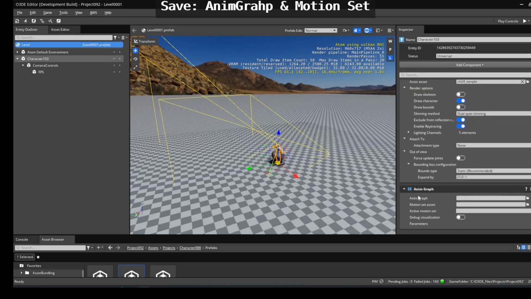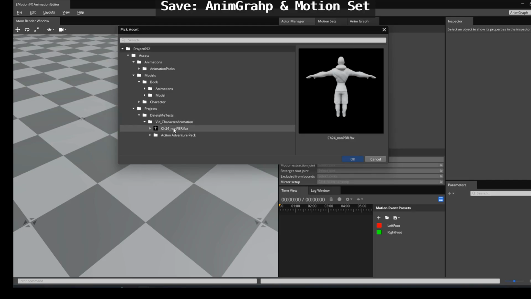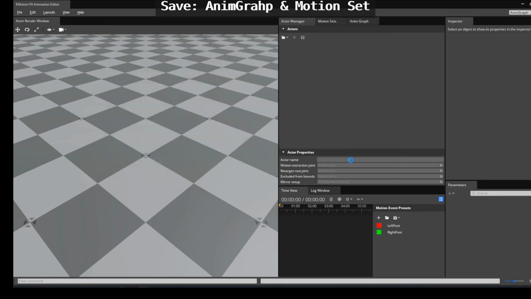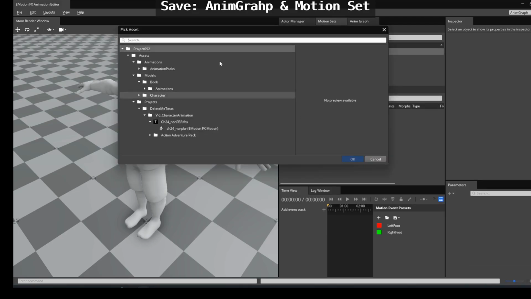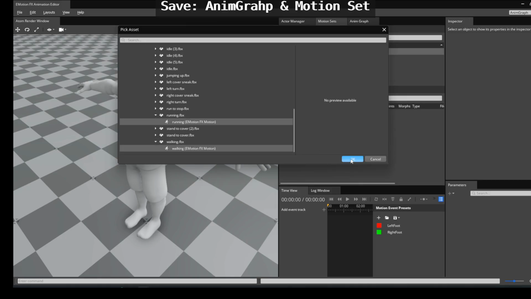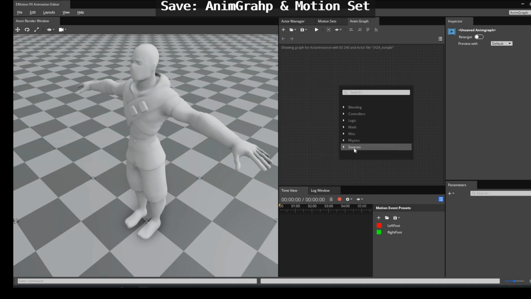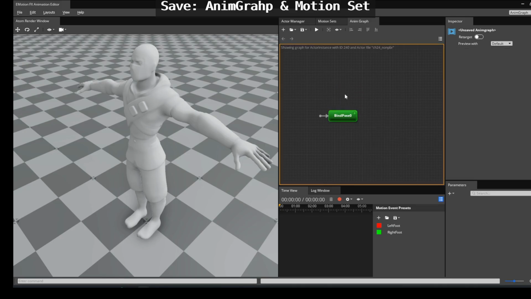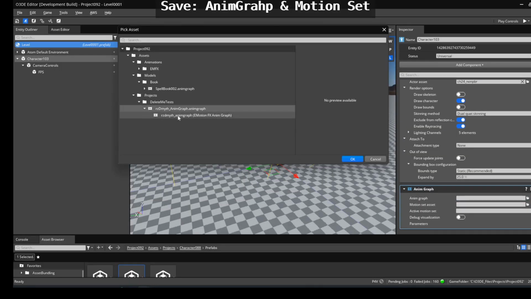Start by opening the AnimGraph and you load the character that you want to work with. Again, it doesn't need to be this one, it can be any character that you want. You then open the motion set and you open, you don't need to open all the animations, but open at least two and save the motion set. Then you open the AnimGraph and do the same thing. For now you just need to save both of them. Save the AnimGraph and save the motion set.